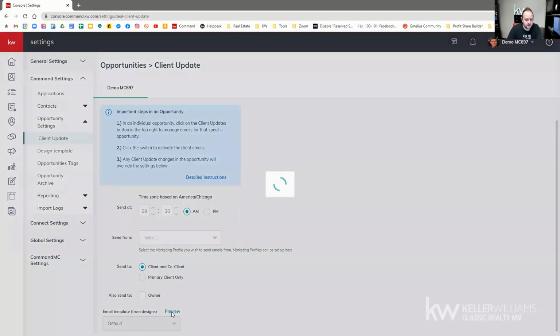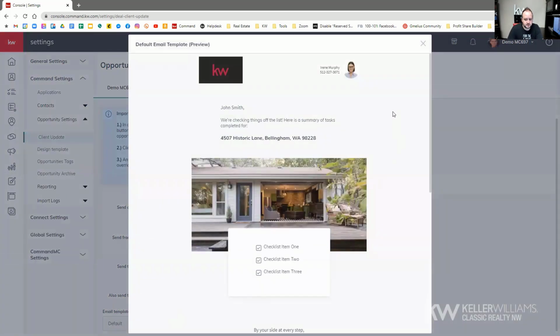If I click on preview here, this is what this looks like right now. So this would send out a daily email to them at 9:30 when tasks are completed. If there aren't any tasks completed since the last time, if this email was to go out this morning and then no new tasks were completed over the weekend, they're not going to get it again Monday. They're only going to get it when tasks are completed. So they're going to get this nice little email.